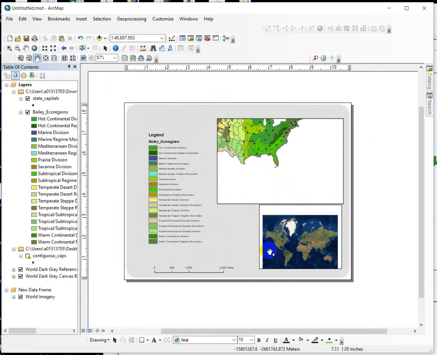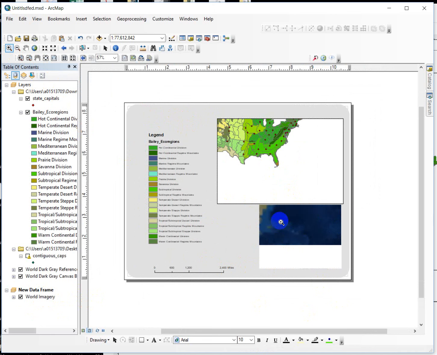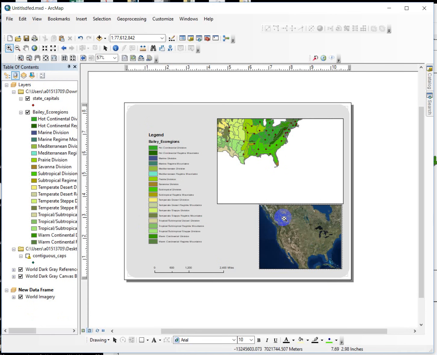So a couple of tricks about data frames. All I did here is add a second data frame and threw in a base map. If I want to zoom to my area of interest, I can manually do that by just kind of zooming in to the United States like this. The other way, like let's just say I wanted to zoom in specifically to something, let's go back.